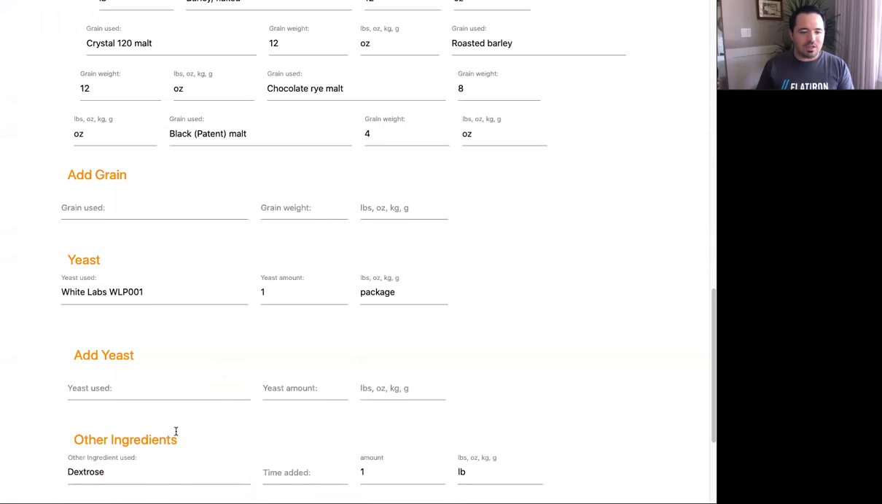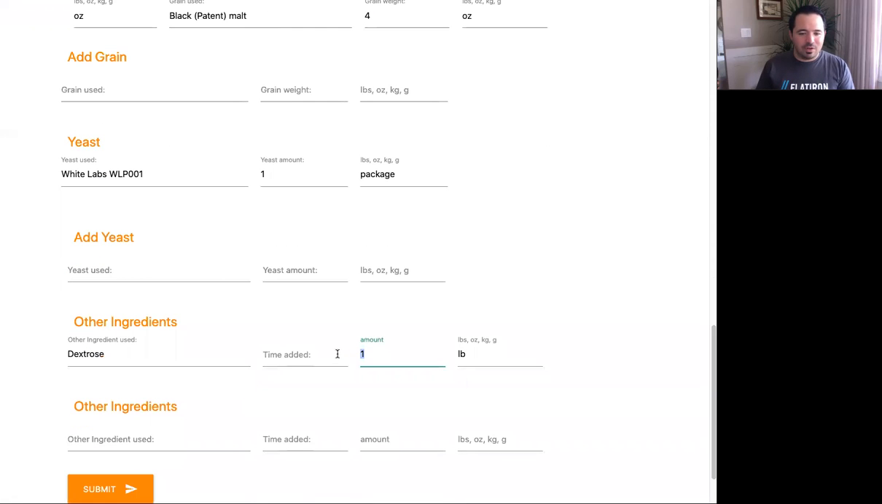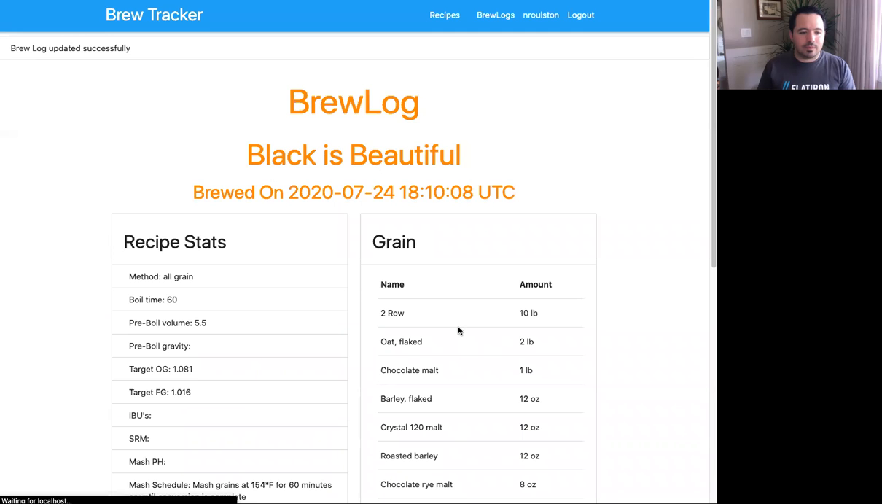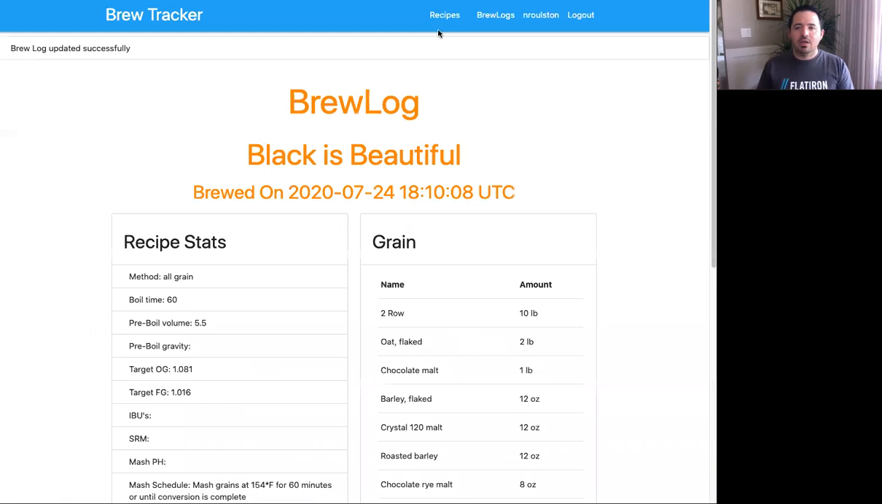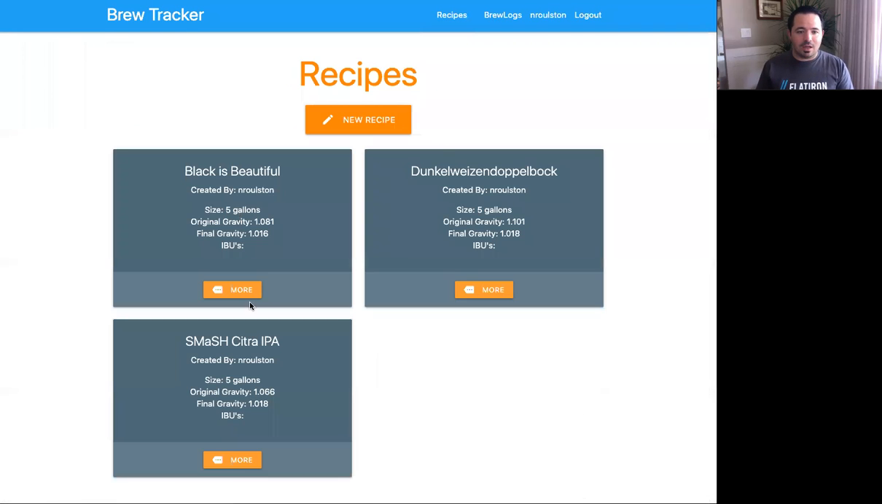Say, for instance, we want to have 2 pounds of sugar, and we actually want to add a little bit of maltose to it, making it a kind of cream stout at that point. We'll submit that. And it'll update, and at the bottom there you'll see that we've actually added maltose into our recipe, which is awesome. So at that point, we can go back and we can check our recipes, and under Black Is Beautiful.